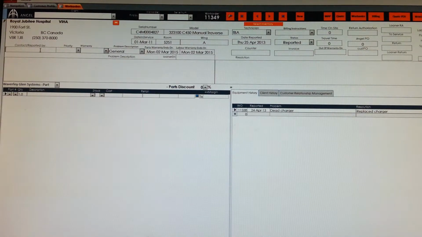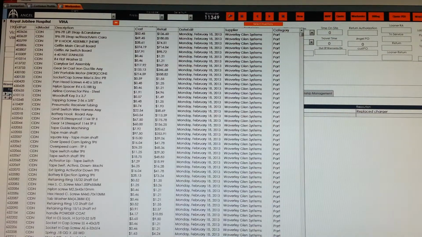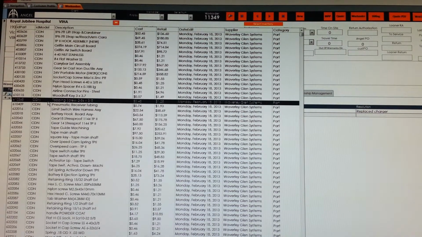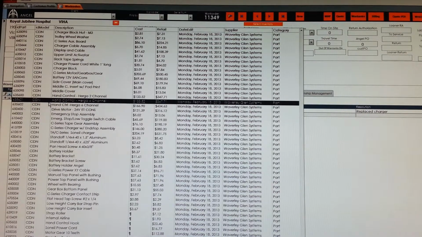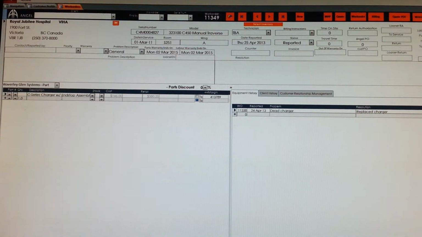For the person who reports it, I usually put the name of the service technician who did the inspection. Here I would write, there was a dead charger. What we did was we replaced it, and then you can select the part out of the drop down here. I know the part number is 413789 for the chargers. If you type it, it doesn't appear what you're typing, but it is recording it in the background, and if you hit enter after you type the 6 numbers of the part, it will actually place it right in here.